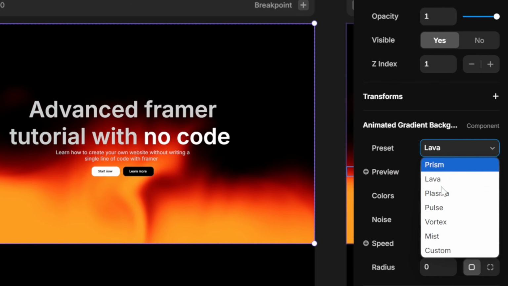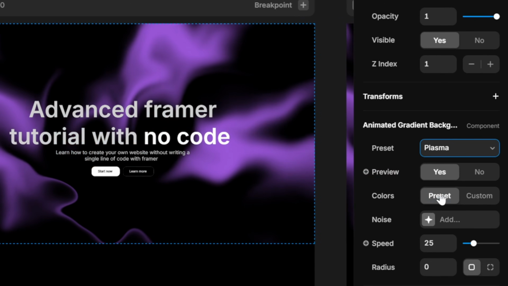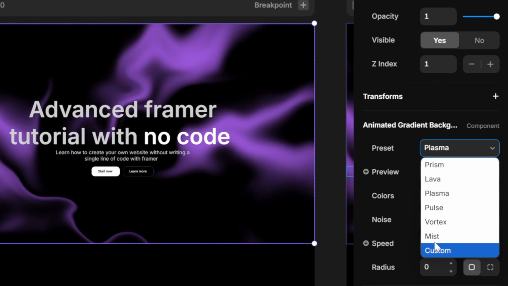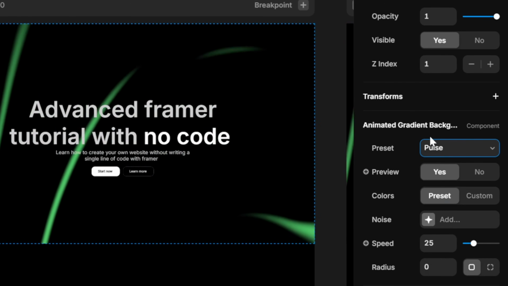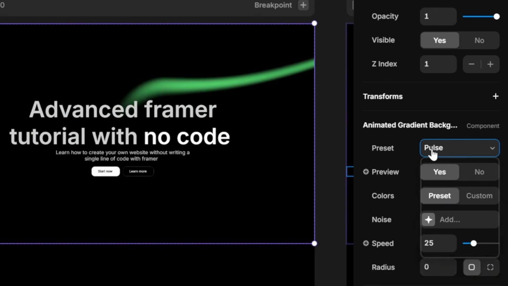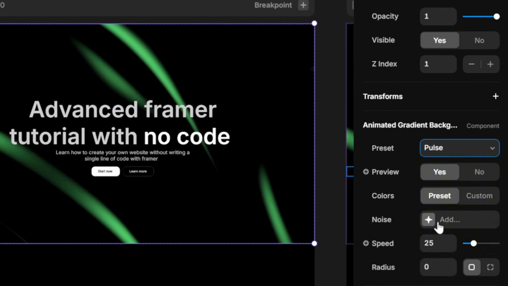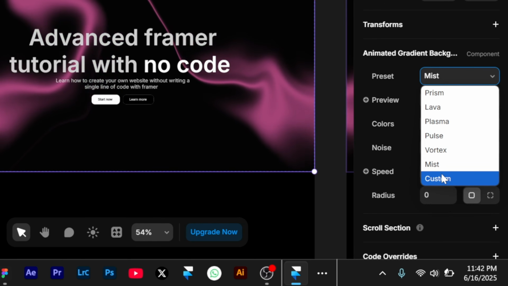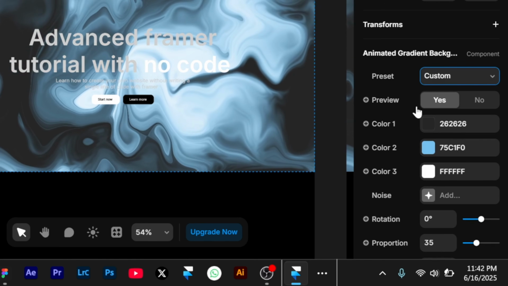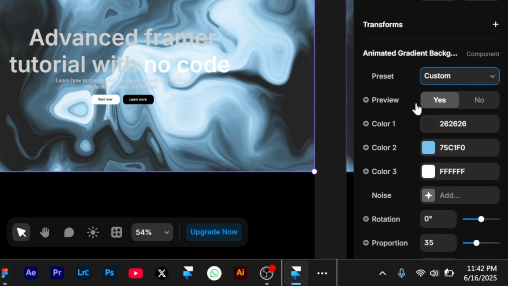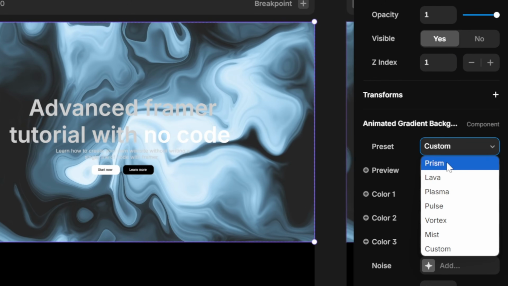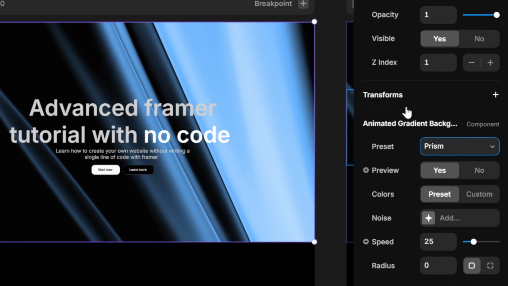You also have other presets. You want to change to plasma, or let's go with plus. So you can see they are all beautiful. You can just put any one on your site, it's always going to adapt. The last one here, which is custom, is left for you to customize your own background however you want it to be. But in this case, we're using Prism because I just love the way the background is animating.